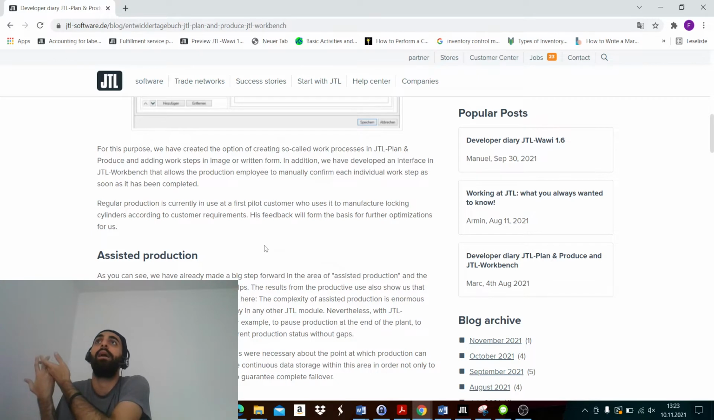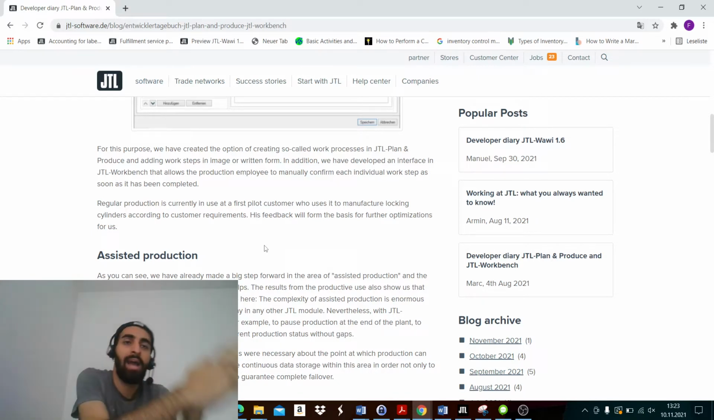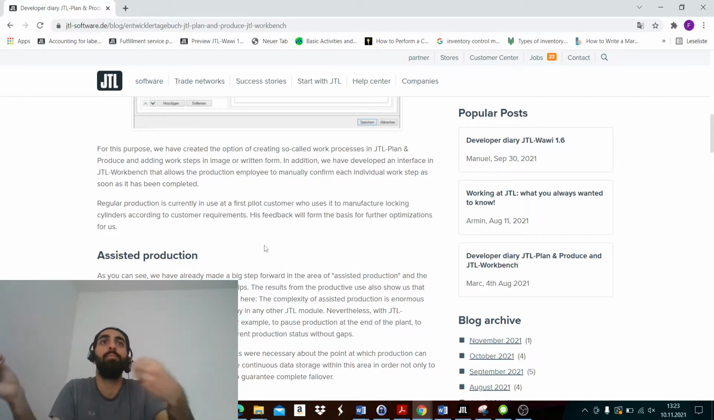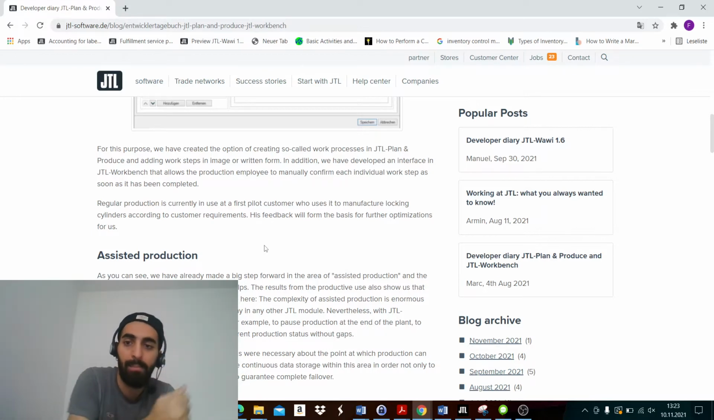and the feedback from it can help the actual ERP system partners from the actual company to know what can we do better in terms of the production tab.